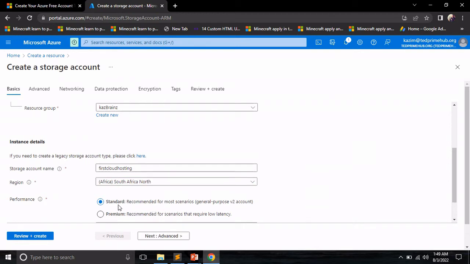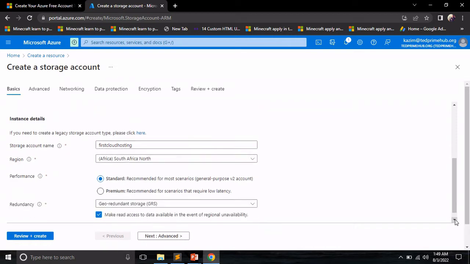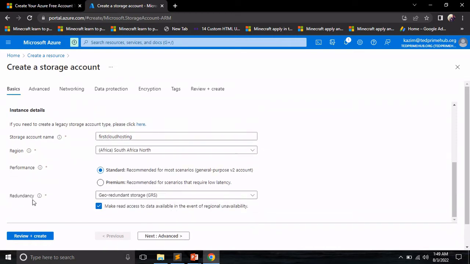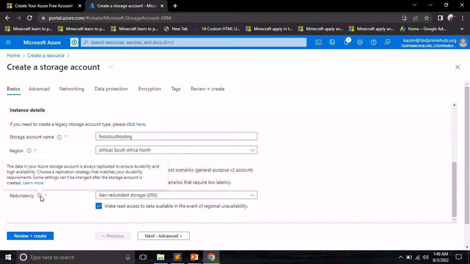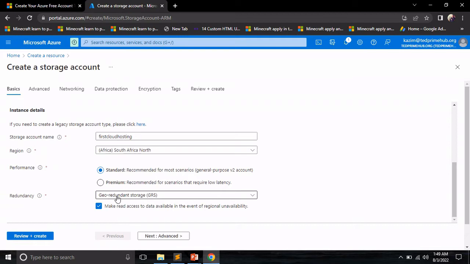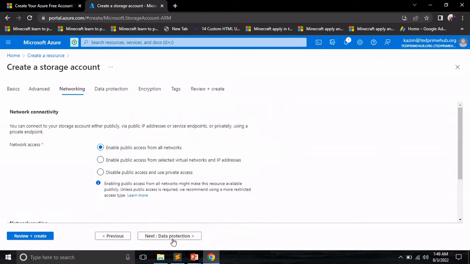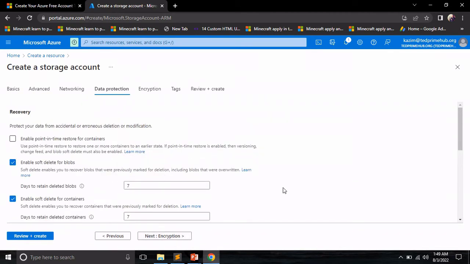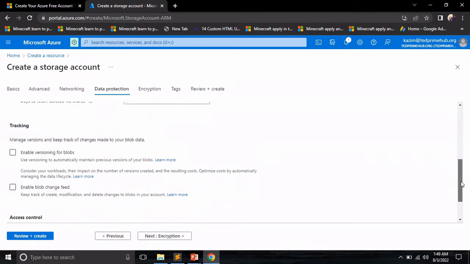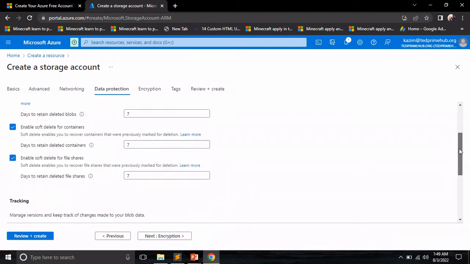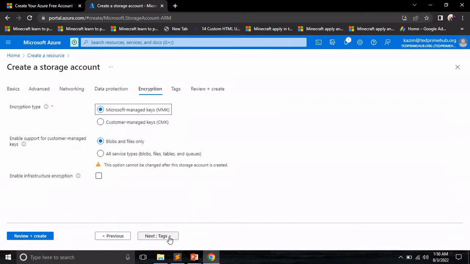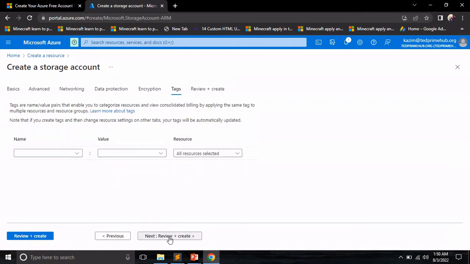Leave the default performance as standard. Then after that, you have the redundancy. The redundancy is how the data in your storage account is always replicated to ensure durability, so you can just leave it as dual redundant storage. The next thing you can leave as default, and enable versioning of blobs you can also just leave as default.